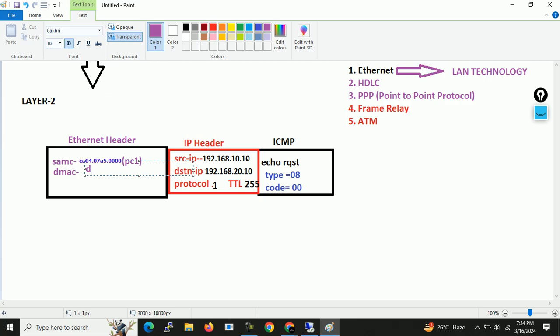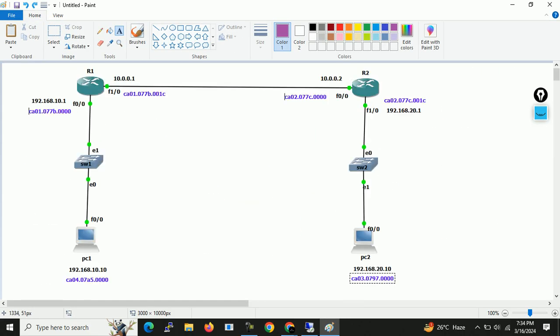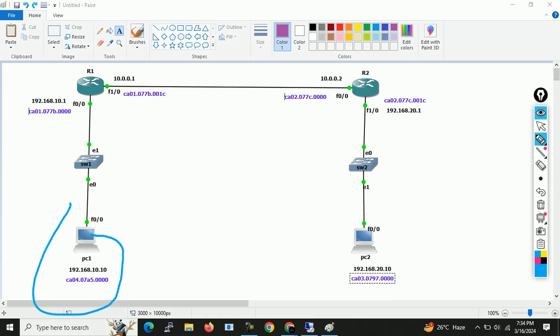Either you can say default gateway. आपको default gateway का MAC address यहाँ पे ऐड करना है. But now the question is, PC1 को अपने डिफॉल्ट गेटवे का MAC एड्रेस मिलेगा कहां पे? This is the question.